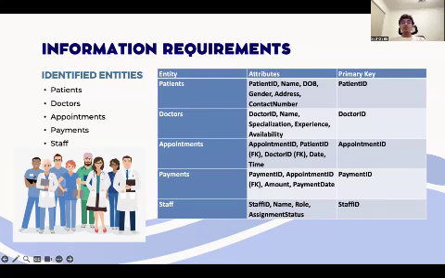For payments, we track by a payment ID and link to appointments. We record the data to manage finances and ensure transparency. Staff details include staff ID, name, role, and assignment status, helping to manage hospital operations and staff allocation. These entities and attributes provide a comprehensive structure to manage our healthcare system efficiently.